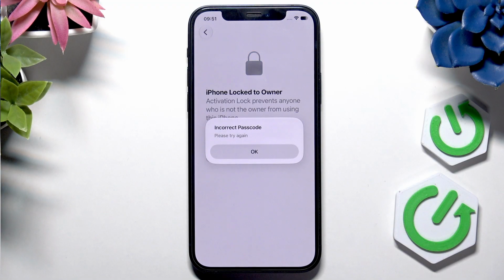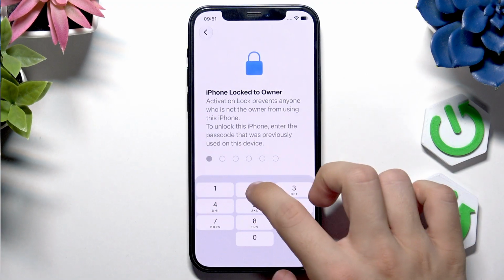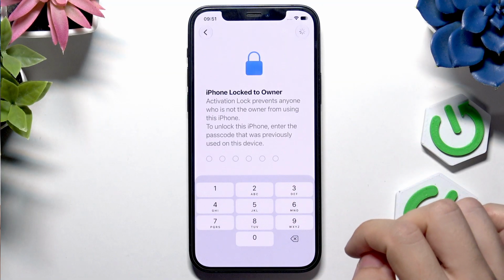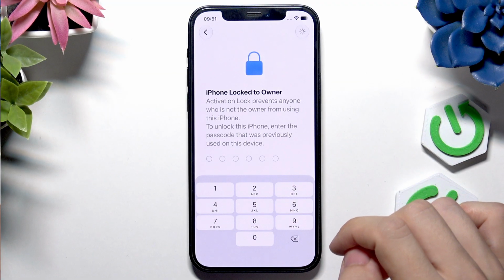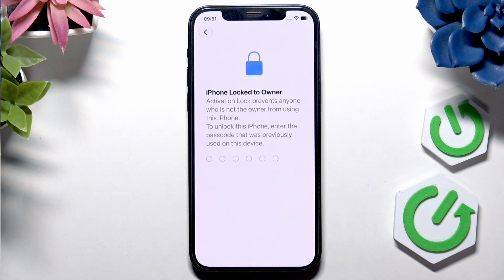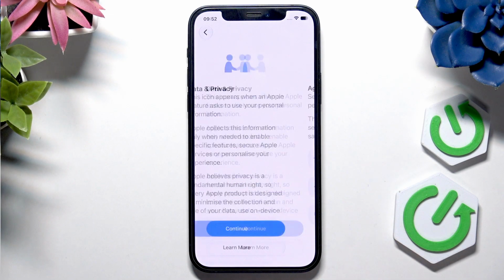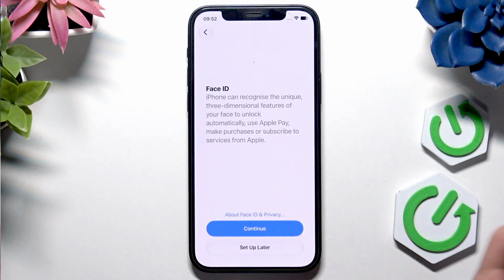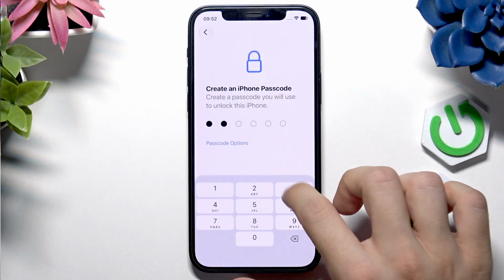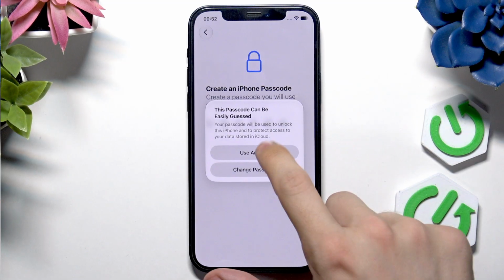And now the passcode is correct. I haven't had that happen. Did I enter it correctly? I think I did, but yeah. Now it's going to load, and now the iPhone can be set up further without any problems. I can just do everything else. So yeah, I'll create a passcode, the same one, but yeah.